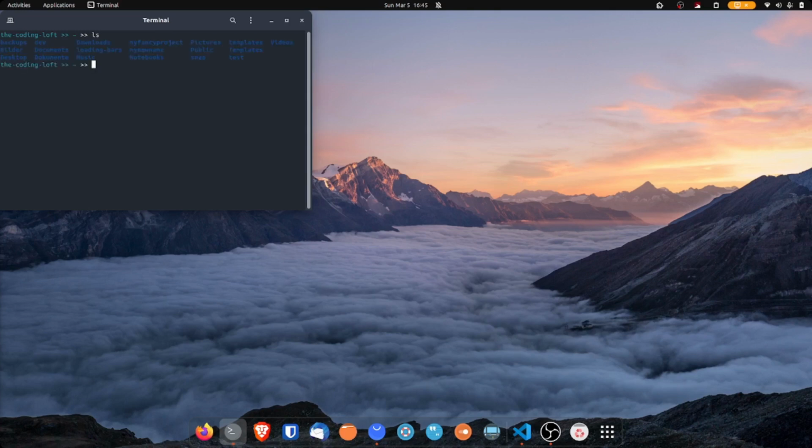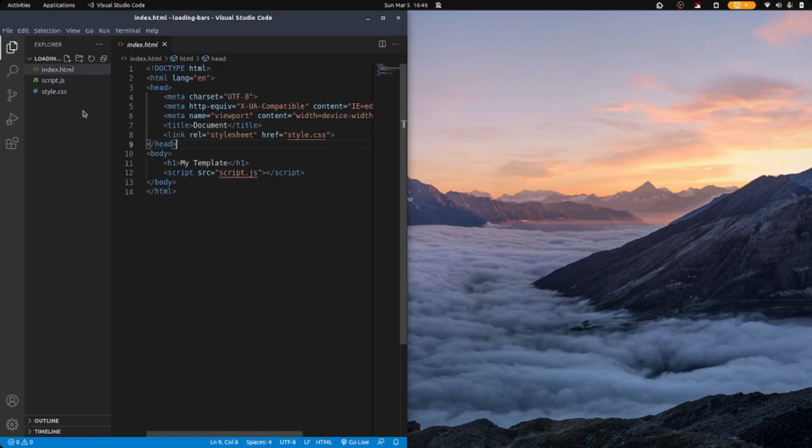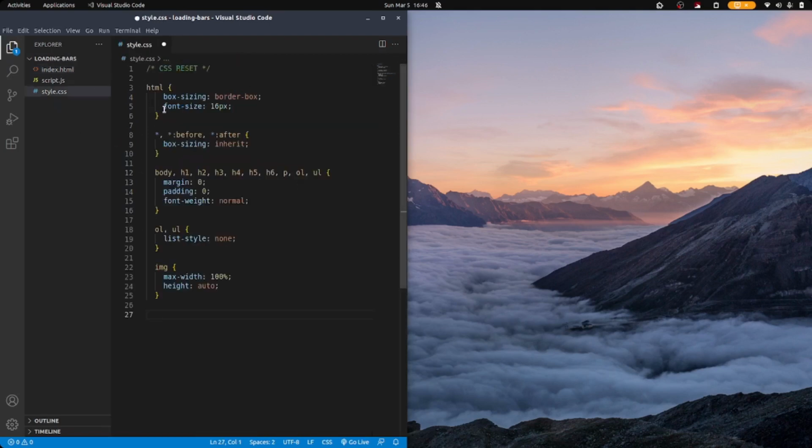Now if I check ls, here's the folder loading bars. We go in there, and I have 3 files in there, an index file, script file, and style file. So let's open it up. As you can see, I have already the index file in here where we have our style sheet linked. We have our script down here and it just says my template. And in the styles file, I have a small CSS reset, so the default behavior is the same in all browsers.